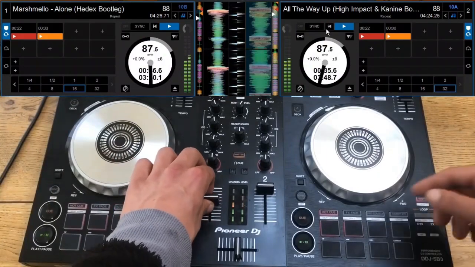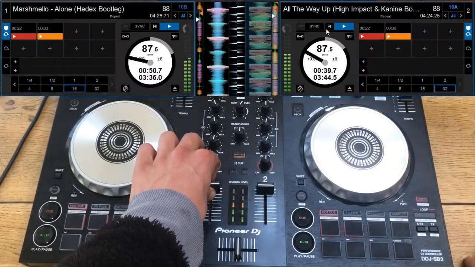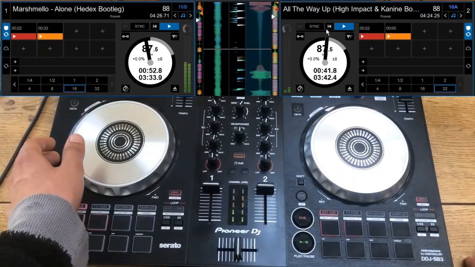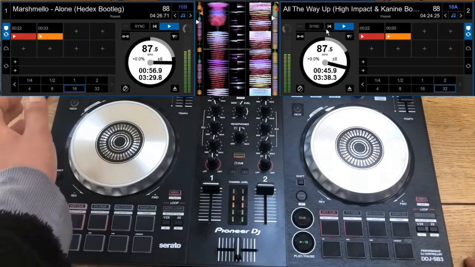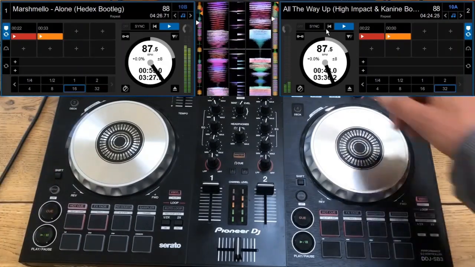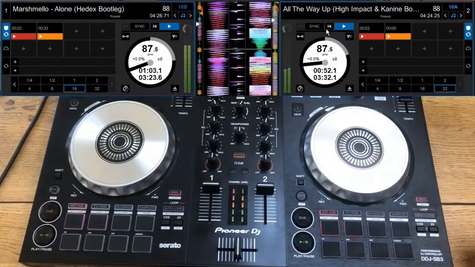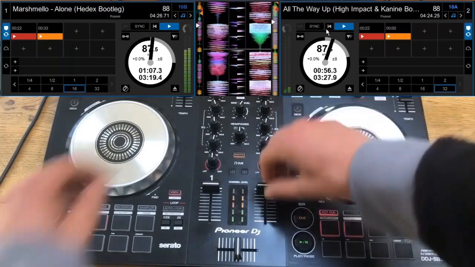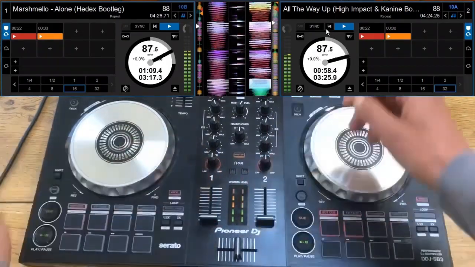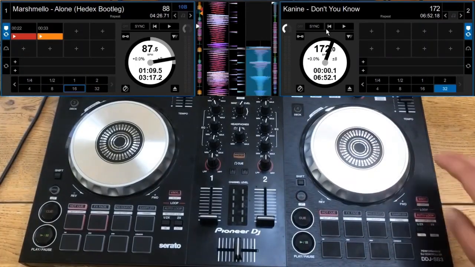I'm all for beat matching this track. I need to work on this one. Nothing can stop me. So that's those two. Right, and then come down here to K9.